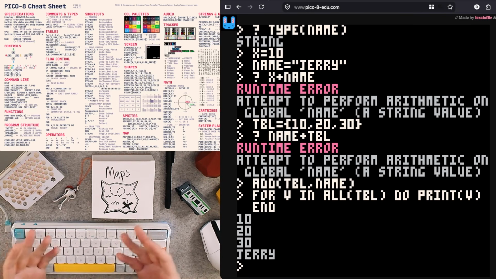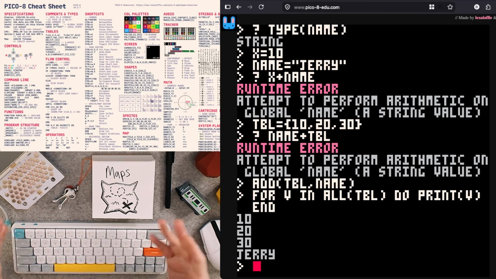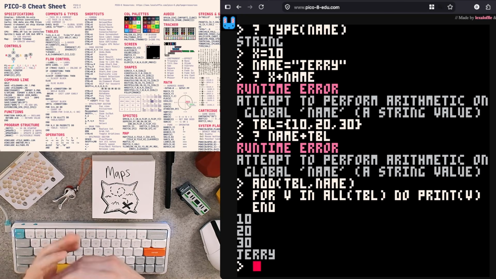So strings are helpful for a lot of things. Usually it's for printing things to the screen, if you have dialogue or UI that says something like HP or whatever. Useful. So that's an intro to types.